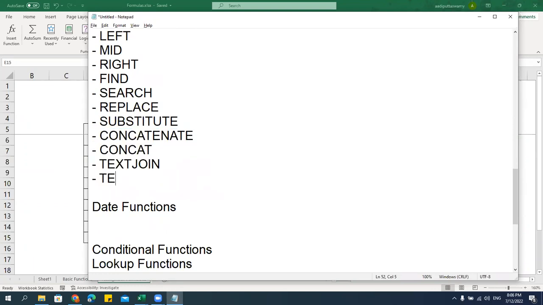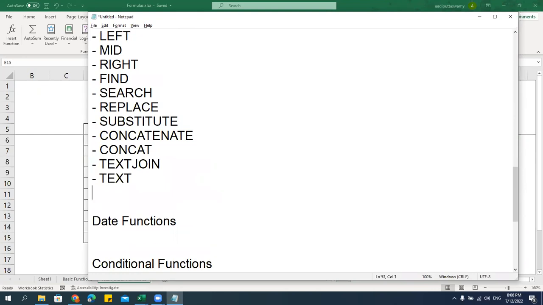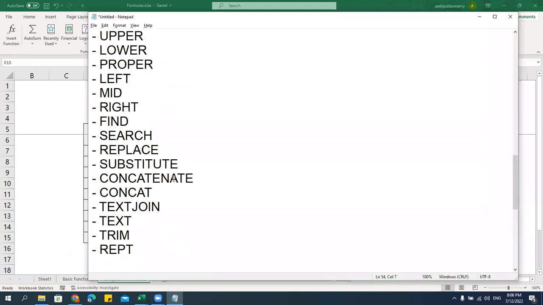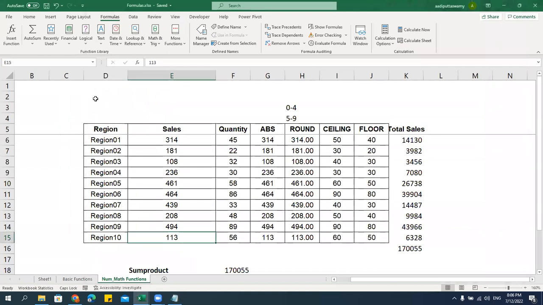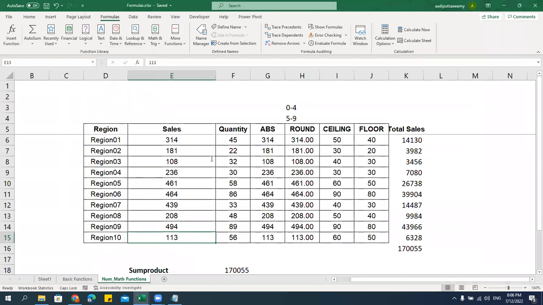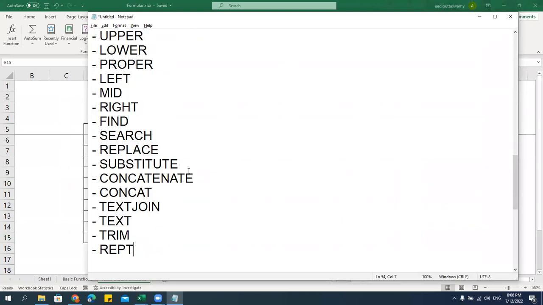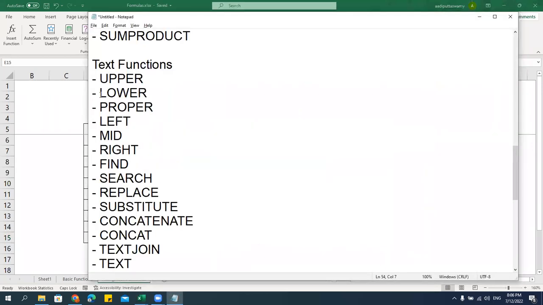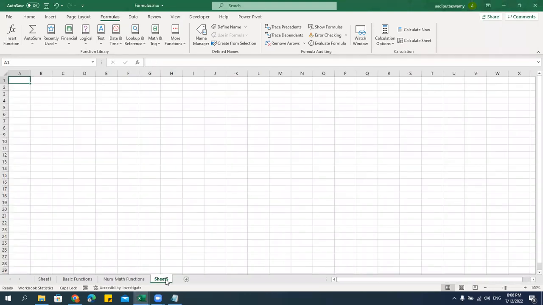Next, text, then we have trim, and then we have repeat. See, there are so many functions in text. Apart from this, there are still many more. I'm trying to cover most of them here, but not all of these functions will be used, just whatever are main and commonly used. Okay, so all these functions we will work on one by one. Right, so I'll just type here: text functions.